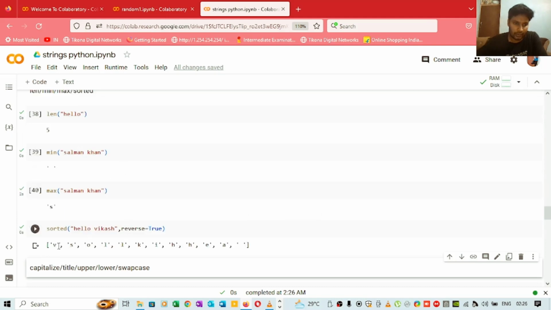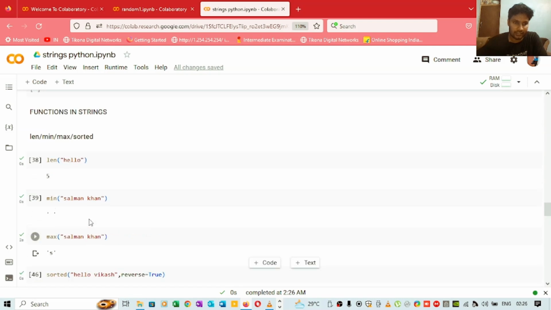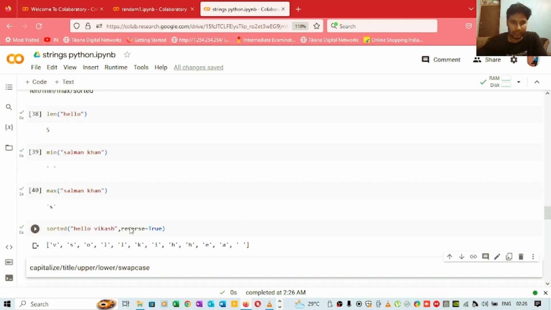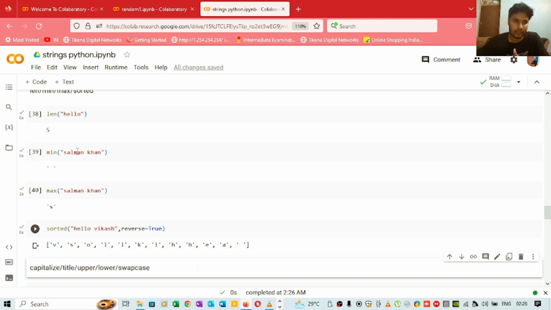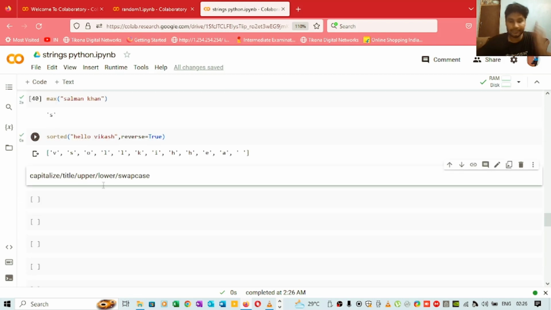Now how is Python sorting this string? See, previously when we sorted the string without using the reverse equals to true parameter, Python sorted it in ascending order. Now when you do reverse equals to true, Python will sort this string in descending order. We know the ASCII value of V is the highest, so now we are going in descending order, and that's about these four functions.